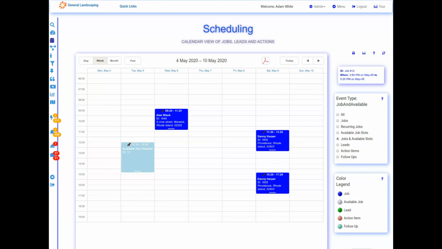Okay, so we covered what the online booking calendar looks like on your website and how customers interact with it. We then covered how incoming job requests appear within the command center and how you then manage those job requests and convert them into jobs. And then we saw how you manage the time slots using the scheduler, setting the event type to jobs and available slots. So now I'd like to show you how that online calendar appears on your website to begin with.